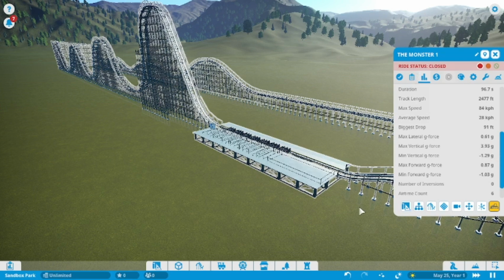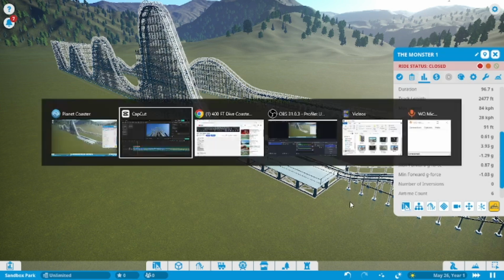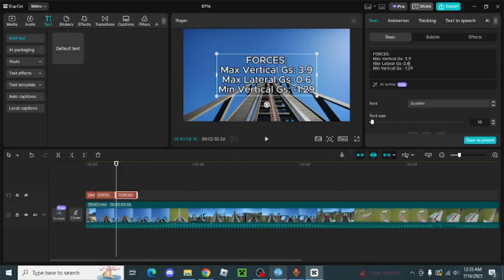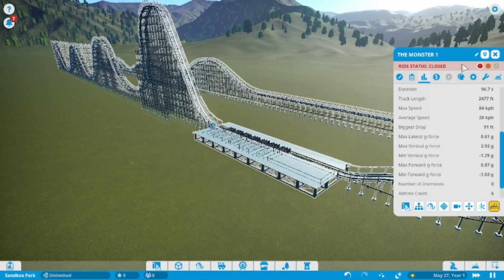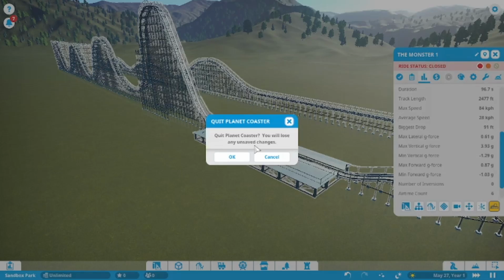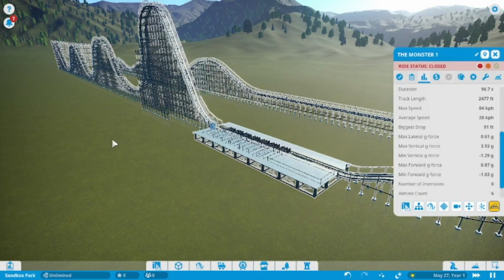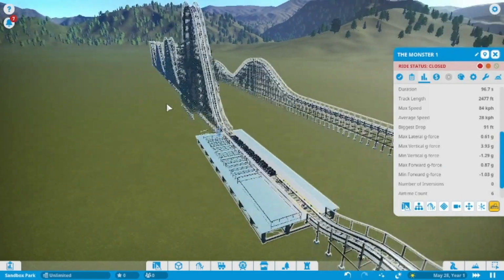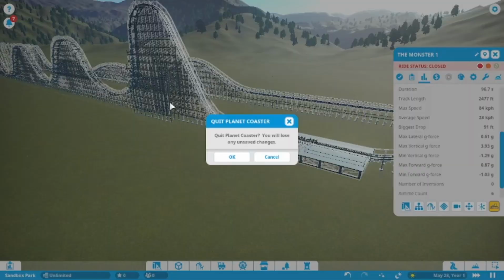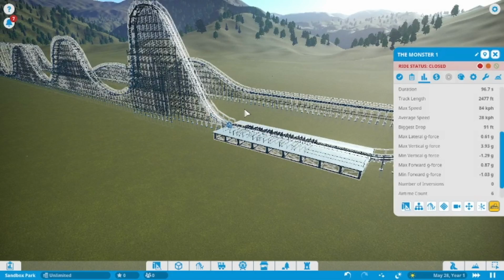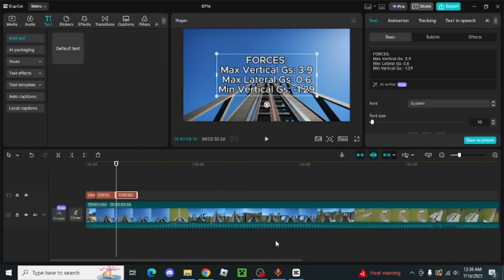Okay, so basically now once you're done this, you can be pretty much done with the actual Planet Coaster. So now you can just Alt F4, quit Planet Coaster. You might actually want to save, but since this is literally just a coaster I built in a couple minutes for a demo, we can just Alt F4 out of here, because I don't actually care if it saves or not. And also, Planet Coaster often auto-saves. So now, we're done in Planet Coaster.